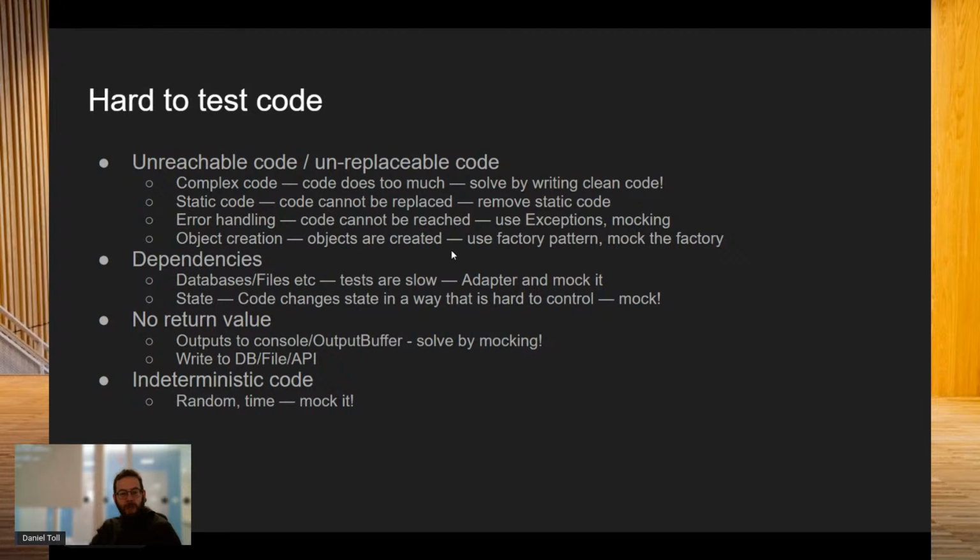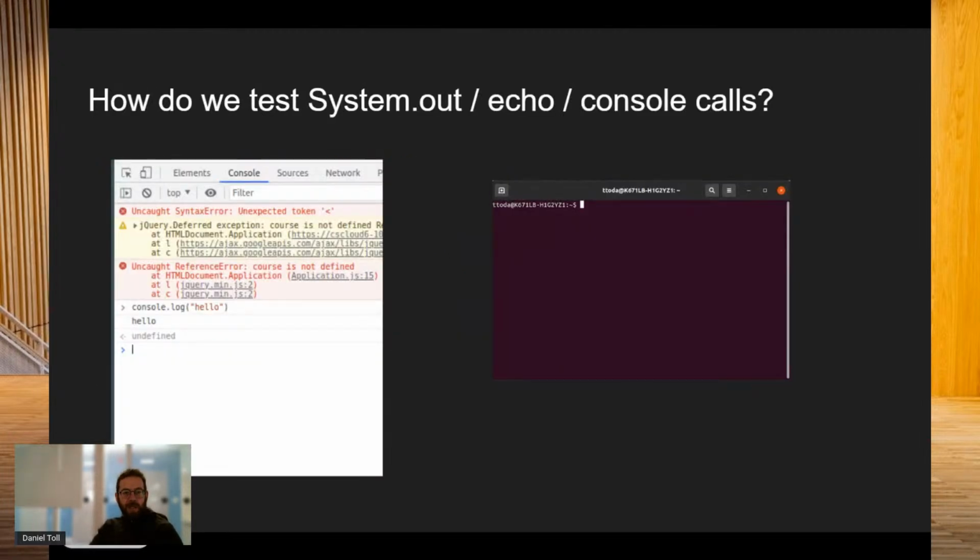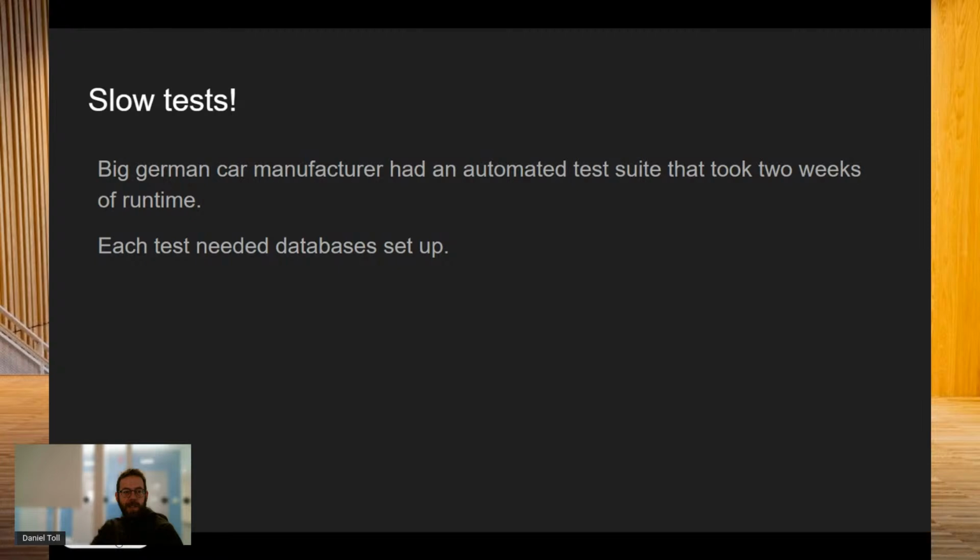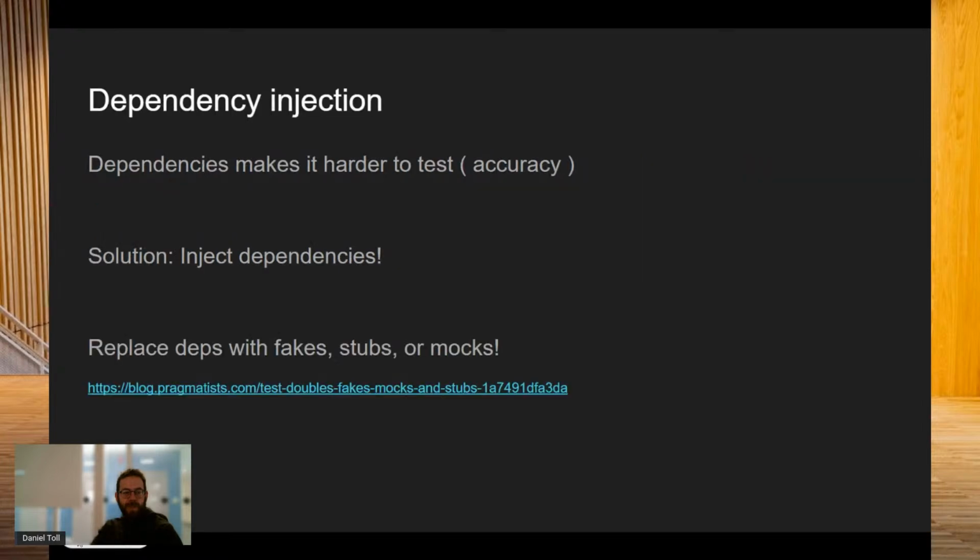Yes, but almost everything is solved by mocking. So today we're going to look into mocking a little bit. So the first thing we need to realize in order to mock something is that we need to dependency inject. And I want to show you some code. And then we're going to talk about dependency injection.